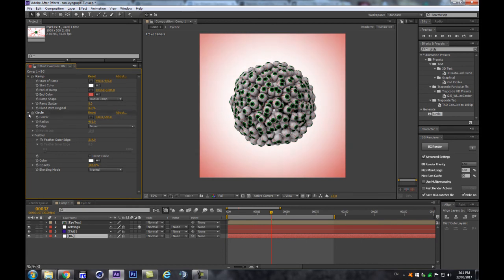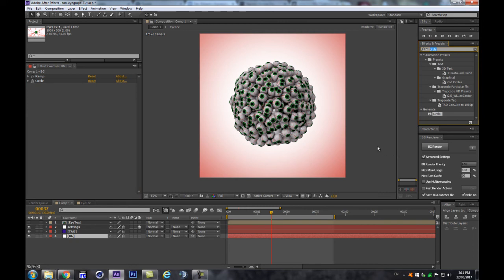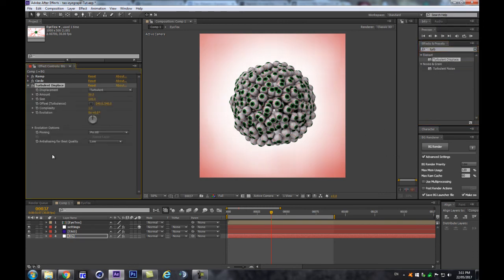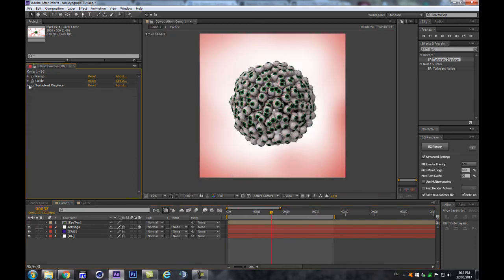And if we want to add a little bit more detail even on top of that, since this is a circular feathered gradient, we can add a turbulent displace on that. A little trick there, really subtle, but it's all about the subtlety sometimes. It'll simply add a little bit of randomness on there, and we don't need that to be animated. So that's it for the background.